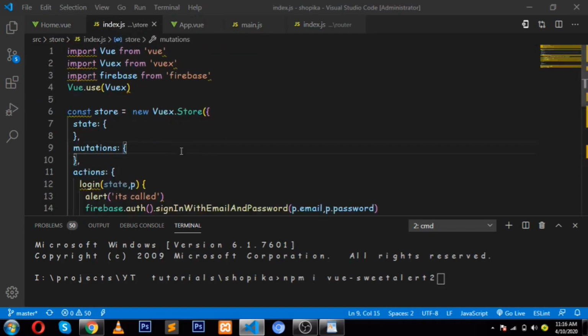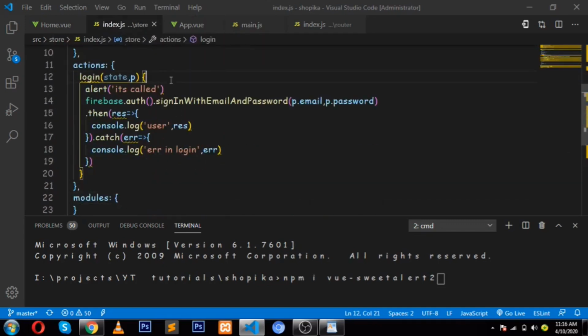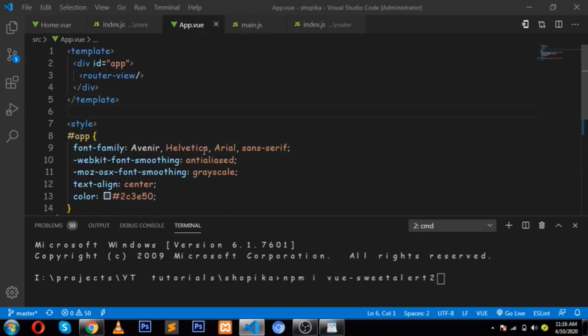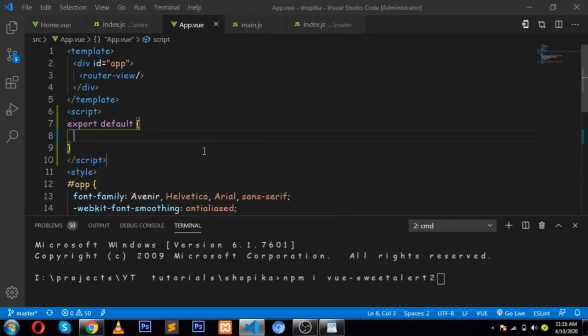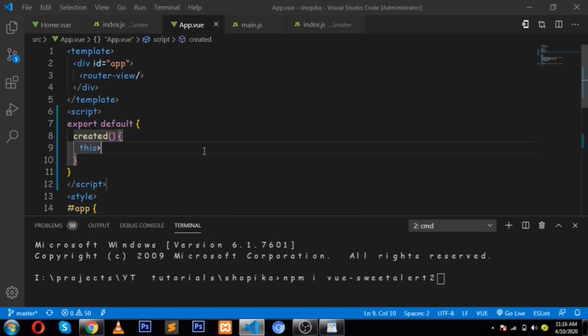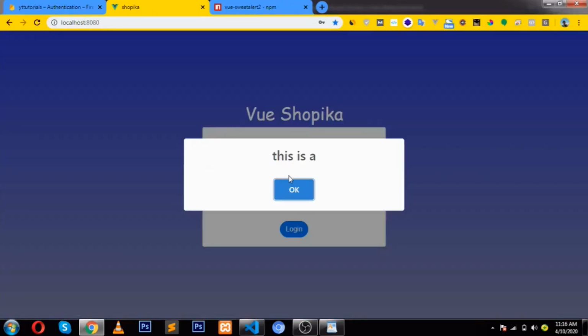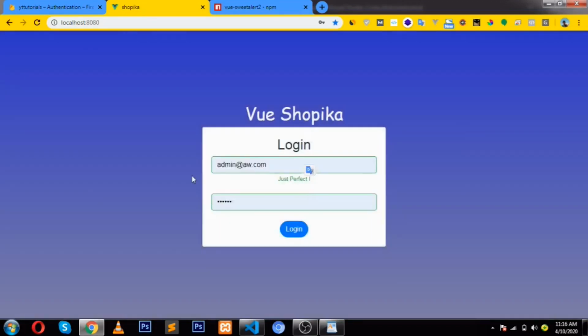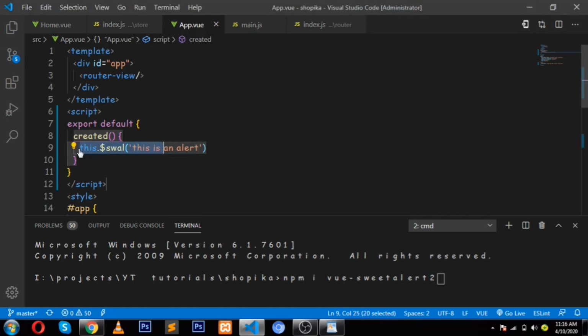We have here the store where we can log in. First of all, I'm creating a script tag, and here in the created hook, let me simply call this Sweet Alert. I will say this.$swal, and simply say "This is an alert", for example. If I refresh the page, it will be called on created. This is very simple, and we can call it like all the other things, like we can call Vue router and Vue store, etc. We can just call it using the $ sign, and that's it.